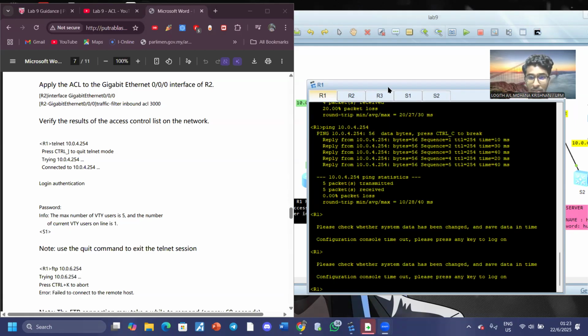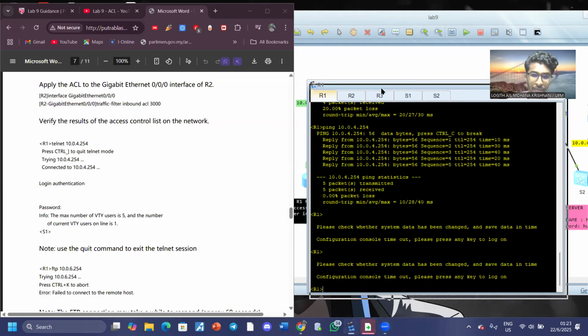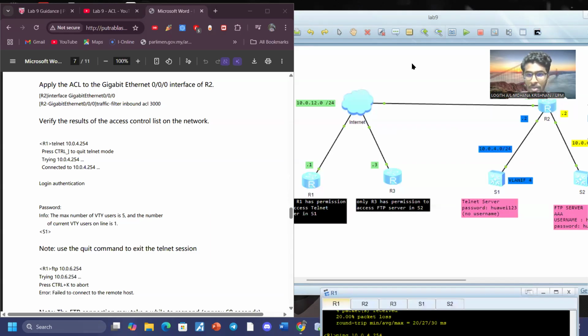So I've done most of the configuration. I just have the results left to verify. Before that, I will explain the topology.